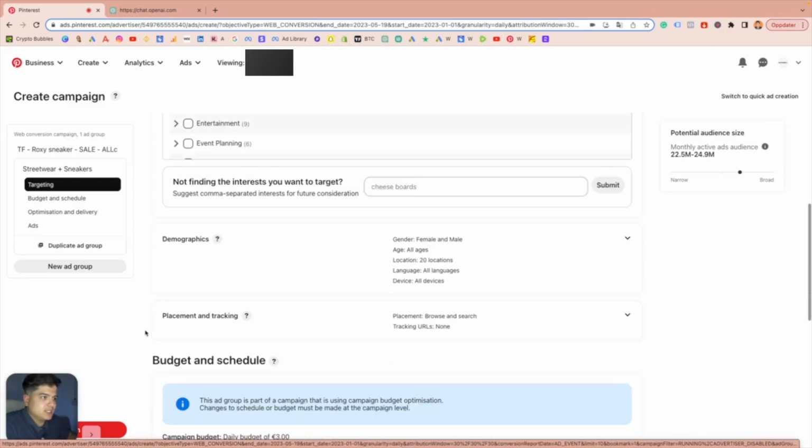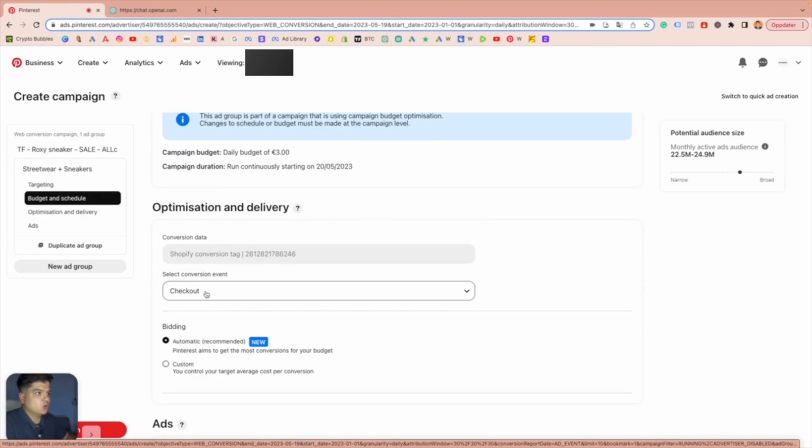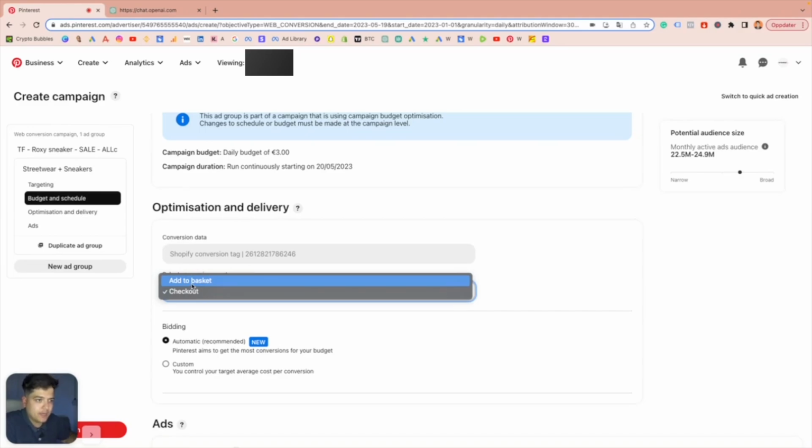When you're done with this, you're going down here, you have picked your demographics, everything. Then you're going to come to this place right here. You're going to learn later on from us how to install your pixel, what the pixel will do for you and everything. But right now we have the pixel installed on this account, and then you can come down here. If you have a fresh account right now and have no sales, you will not even see the option checkout. You will only have add to basket.